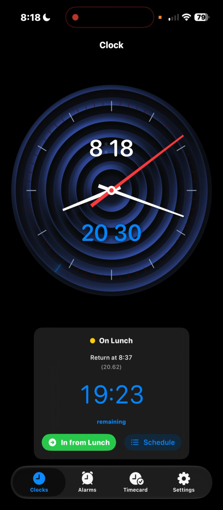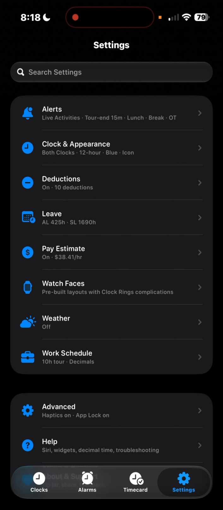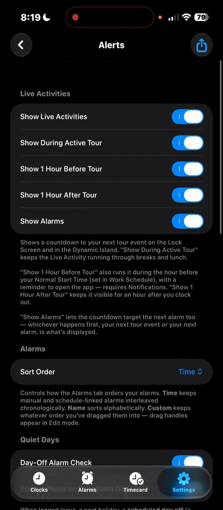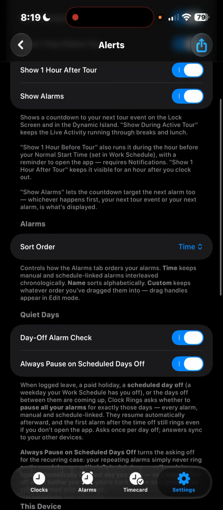So now what we're going to do is go over to the settings app. Lots involved. If you get confused, one of the most important things is the very top. You can search for everything. So let's start with alerts. Alerts has lots to offer. You're going to have all these that you can turn on and turn off. I recommend that you turn them on and leave them on.